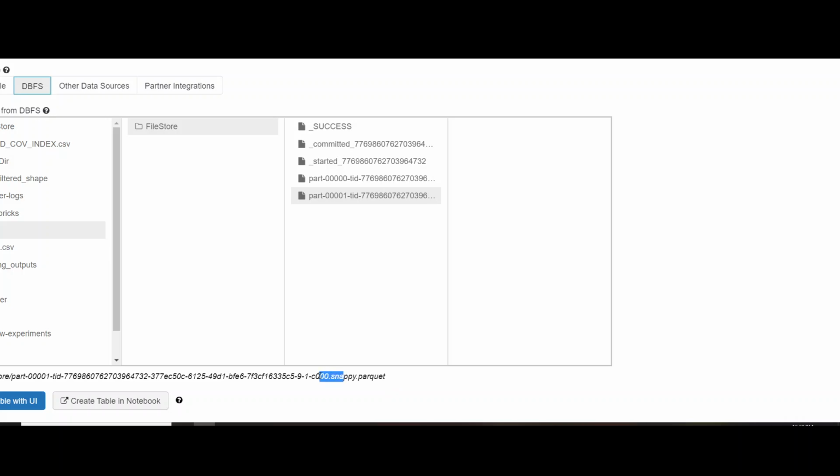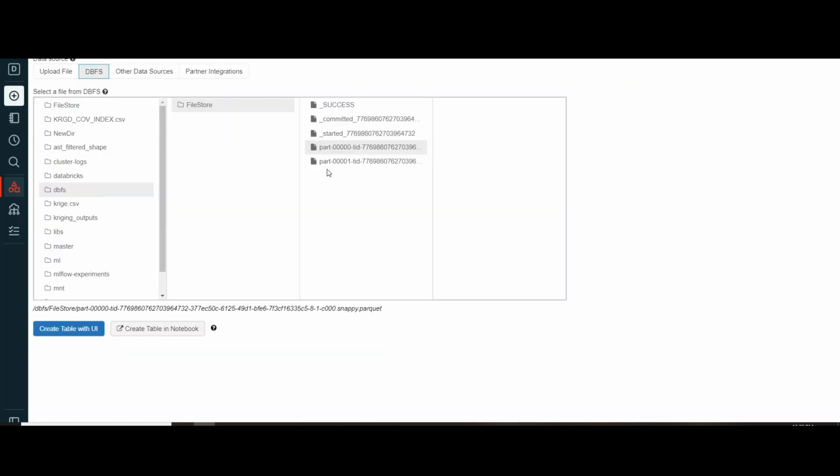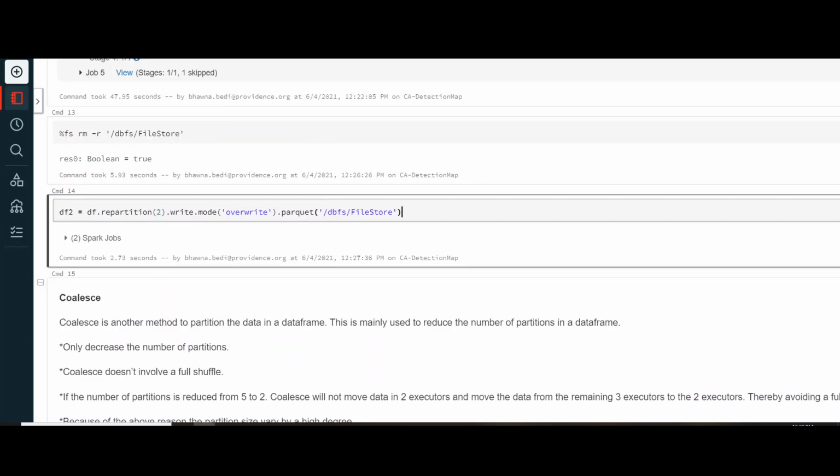So all the partitions, you already know that it comes in form of snappy Parquet files. These are the two partitions that came without giving the partition by column, right? So there are no subfolders generated. So let's move ahead and see how coalesce works.